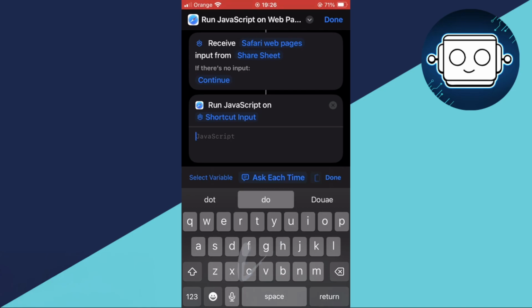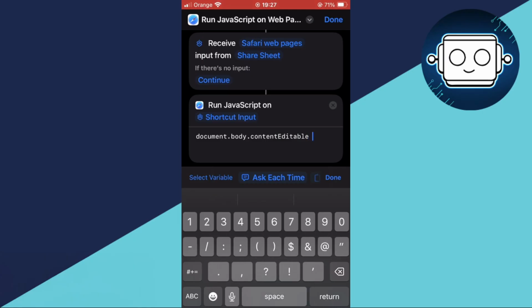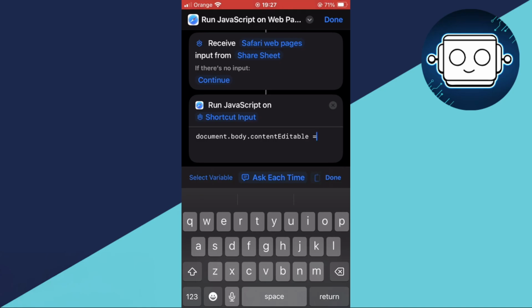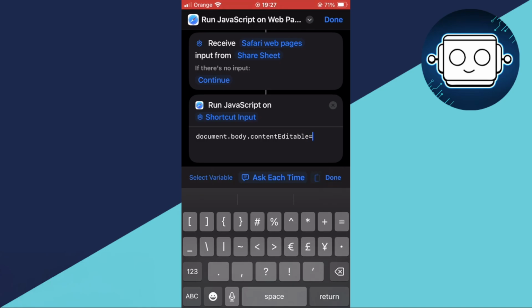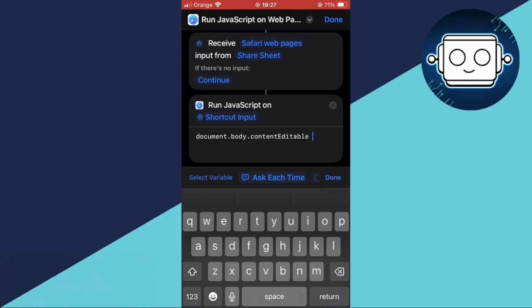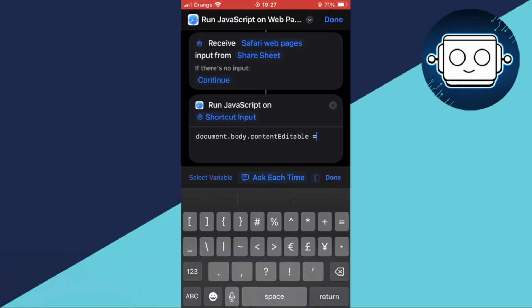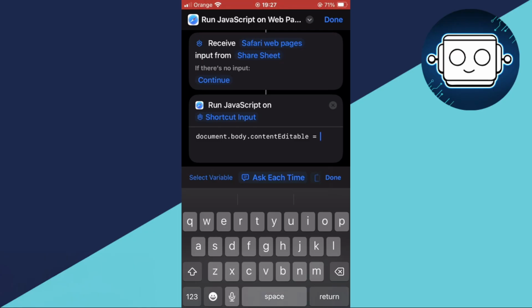So you'll have to type document. After that, a dot, body. We don't need the space, so we'll type it on our own. Body, dot, contentEditable, with a capital E. Then a space and equals, or maybe no need for the space. Okay, we need the space. So I'll do a space, then another space, and then we can type true.